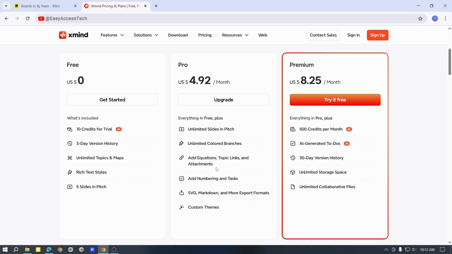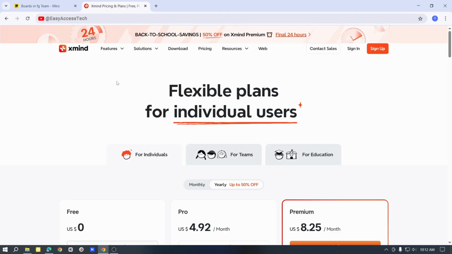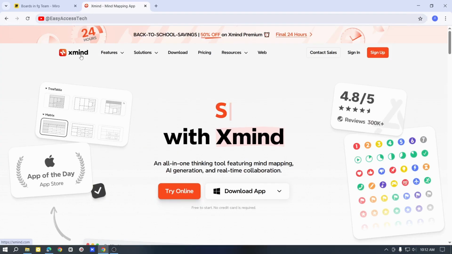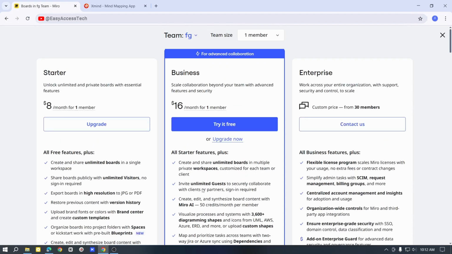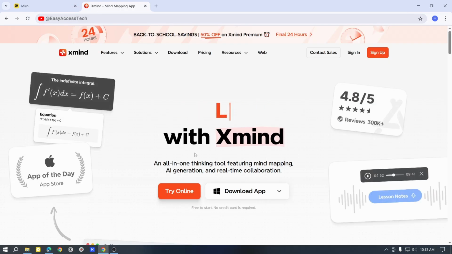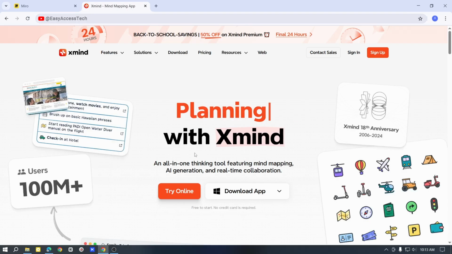Finally, let's talk about who should use which. Now if you only want clean, beautiful maps for study, teaching or professional planning, then Xmind is a better choice for you. But if you are part of a team and you want to brainstorm, plan and map ideas together, then Miro is the better choice. So I hope now you understand which one is what and which one is a better choice for you.